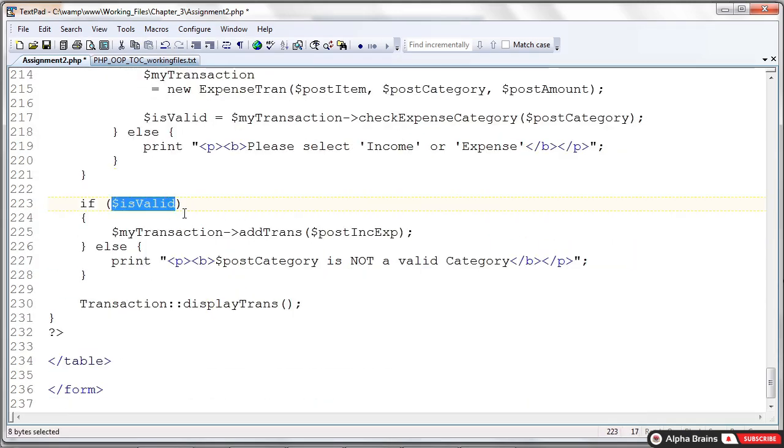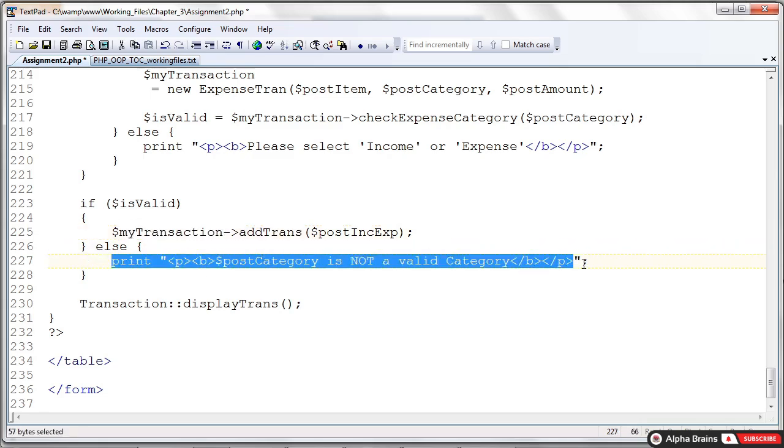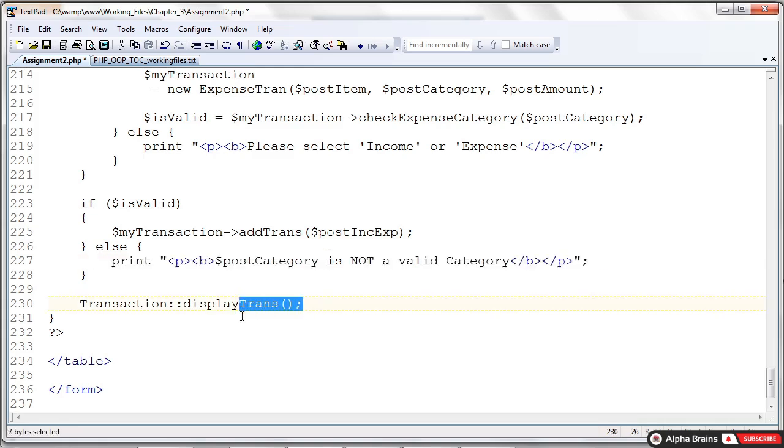At the very end, all we got to do is it valid or is it not? If it is valid, this is a shortcut way of saying if $is valid equal true, you can just do it like this and it'll assume true. And if it is true, I'll run the add transaction and I'll put this information as a line in the transaction file. And remember, this add trans is coming off the object. Otherwise, I print this error message and I don't run the thing that's going to add another transaction. I do always display the trans at the end of the file, no matter what. That ends the presentation on how to solve this problem.